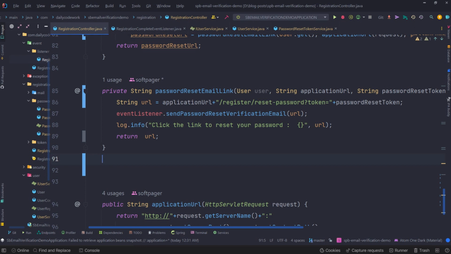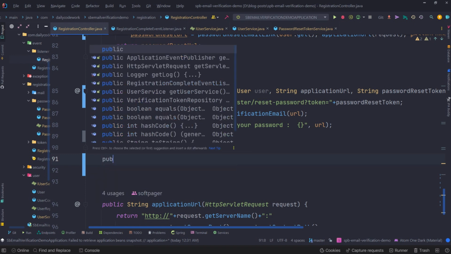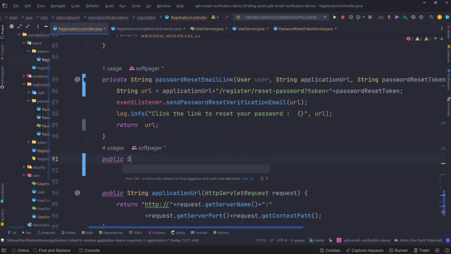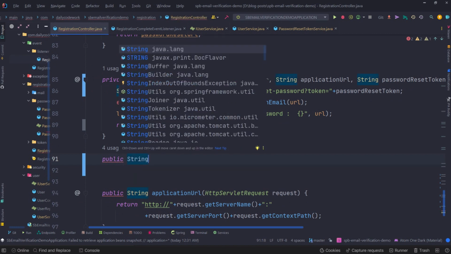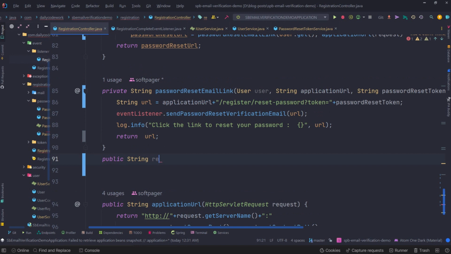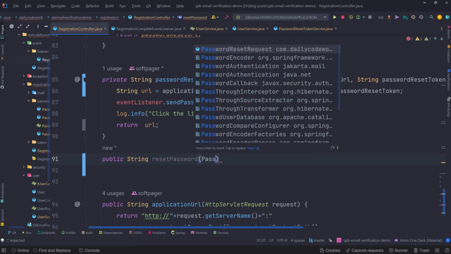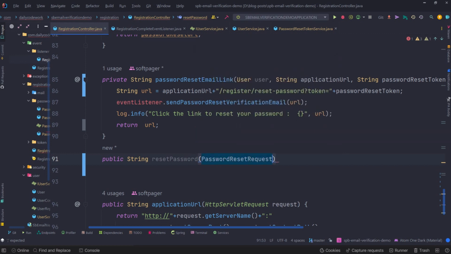Okay. So for that, we're going to have another method here. Public string, it's going to be a string method too. We're going to call this one reset password. And here we're also going to request the body, which is the password reset request, and we're going to call this one password reset request. And also this one is going to be a request body, right?